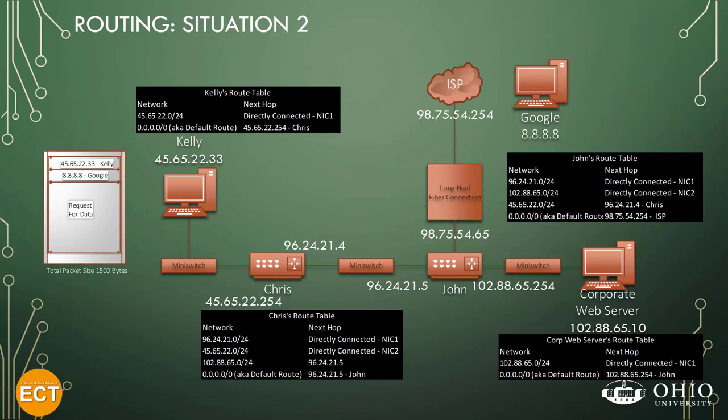Our packet in this case will go all the way through Chris's route table until it reaches the default route at the bottom, where we'll forward it on to John. So far this is just like our corporate web server discussion in the previous example, with the possible exception that I added a little bit to Chris's route table, but that's not meaningful for our discussion here. John will receive the packet, and you'll notice I've added a third NIC for John. And John now has a connection to our ISP, which is on a third network.